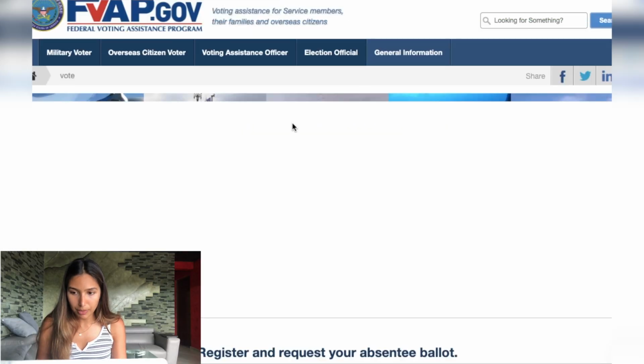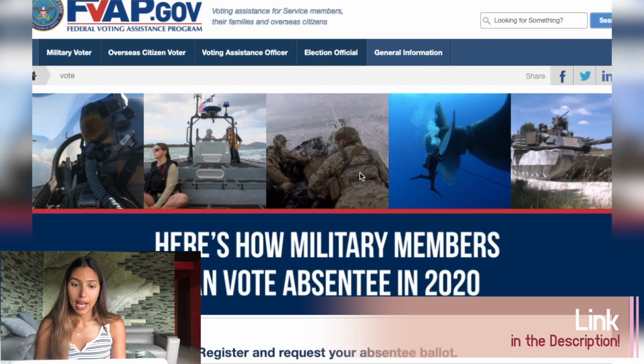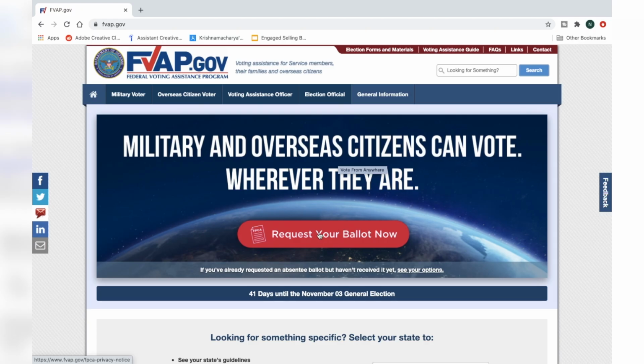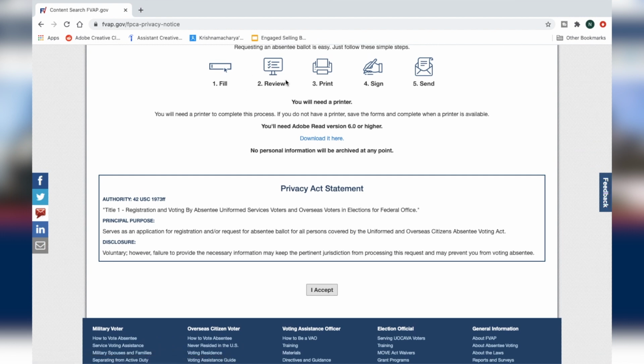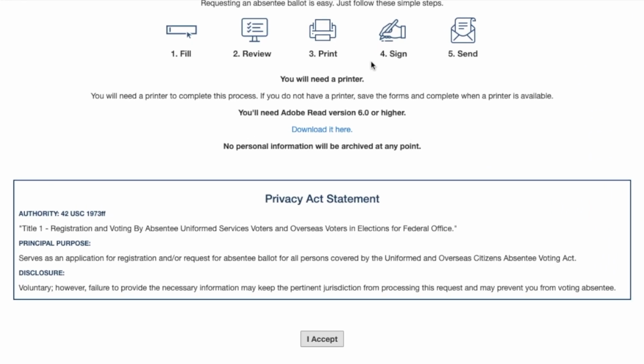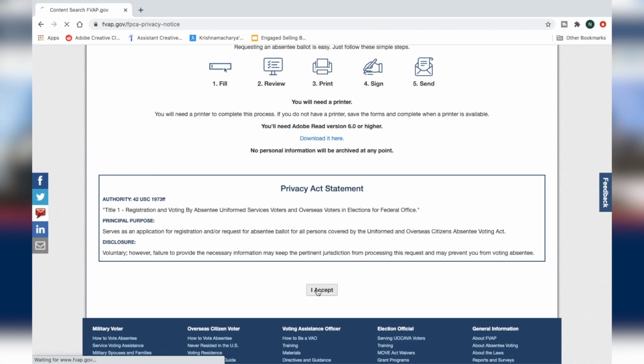So you go to this page. It is fvap.gov. I will have the link down below, and you can request your ballot right here. So you just click that, go to the bottom. You're gonna need a printer because you need to print and sign and then send this in. So I hit accept here.